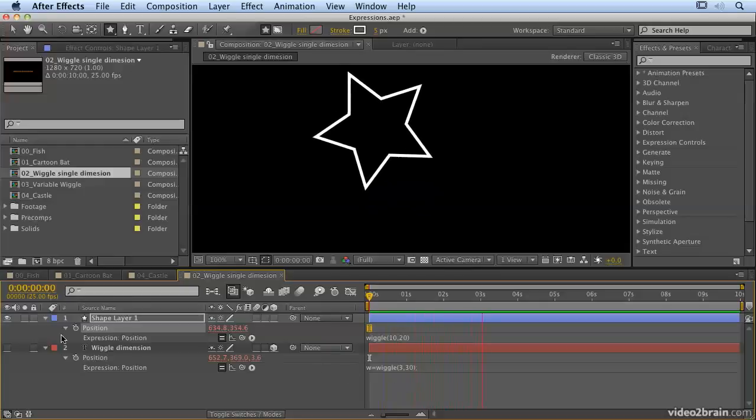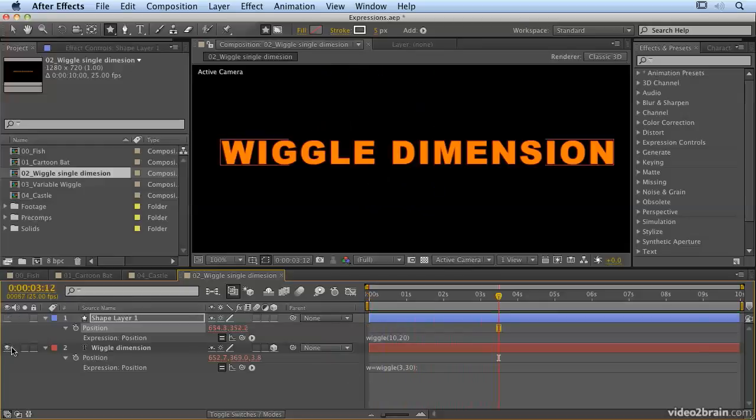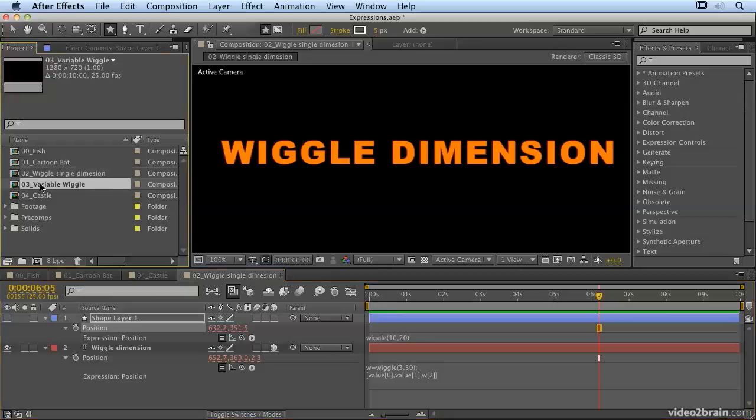Now, in the second example below, if you switch that on, you'll notice I've adapted that expression a little bit using what's called a variable to wiggle a single dimension, so it's only wiggling the x-axis and not the y-axis. Now, I'm going to let you discover more about variables by learning about them in the online help and then coming back and having a look at this. Another one that I've put in for you is this variable wiggle.